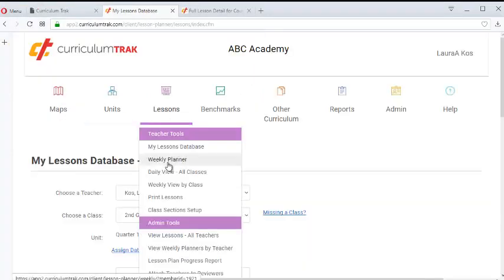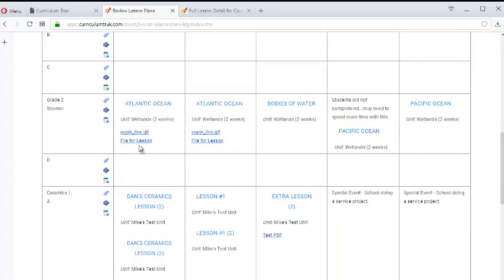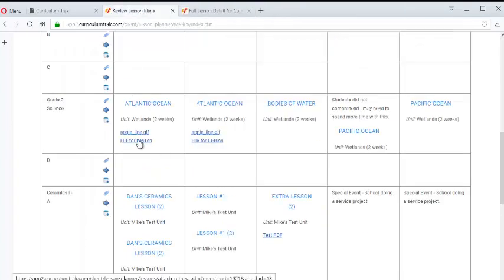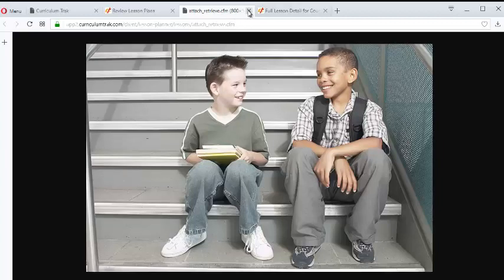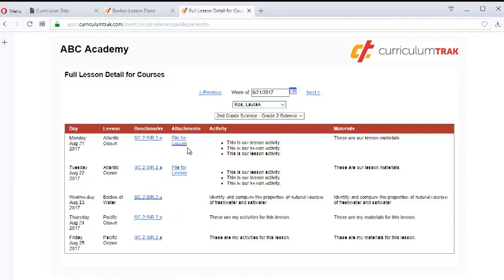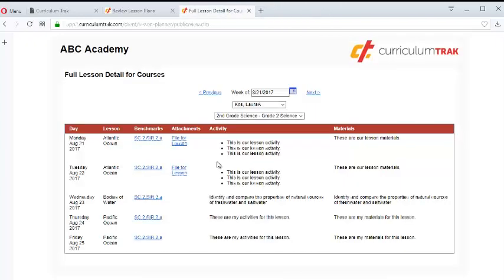Now if I look at the weekly planner in Curriculum Track itself, notice that those two files are here. I can click on it and open those up and so forth. And if I go to the next one, I can do that as well. But now if I look at the public access view, it should only show the one file, because I checked the box to make that available to public access folks, and the other link is not appearing because we did not check that box.